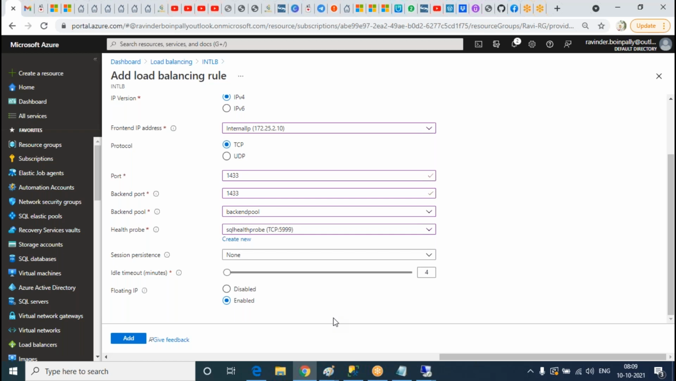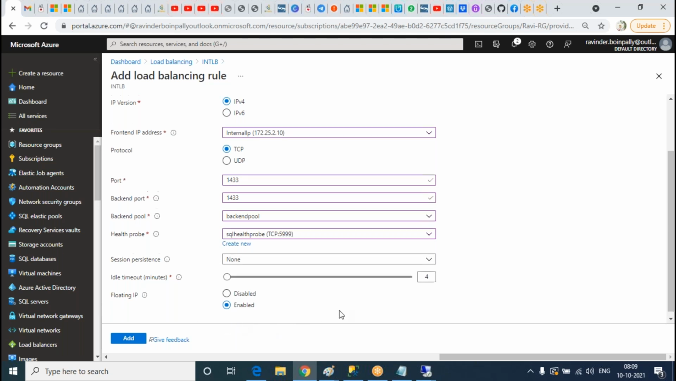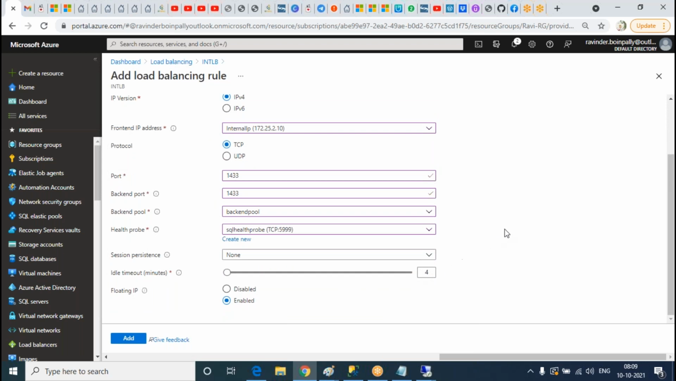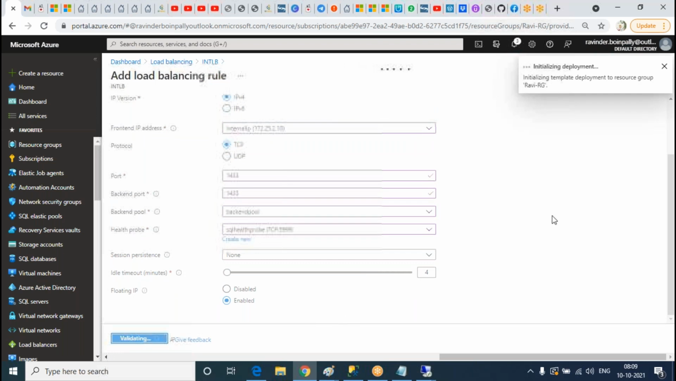Which one is primary is detected through the floating IP concept only. You have to be very careful on this point. If you lose this, you almost mess up the entire AG configuration. Enabling is mandatory. Right, add it. So we are done from the load balancing side.